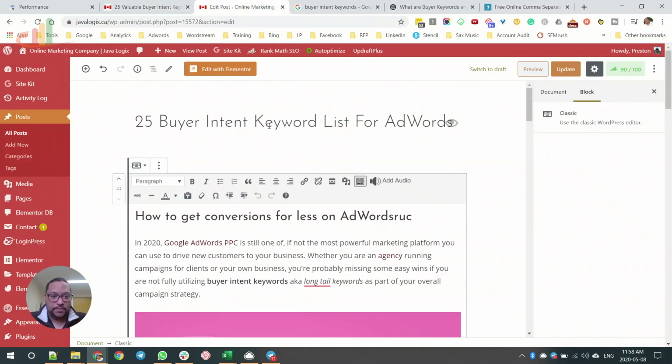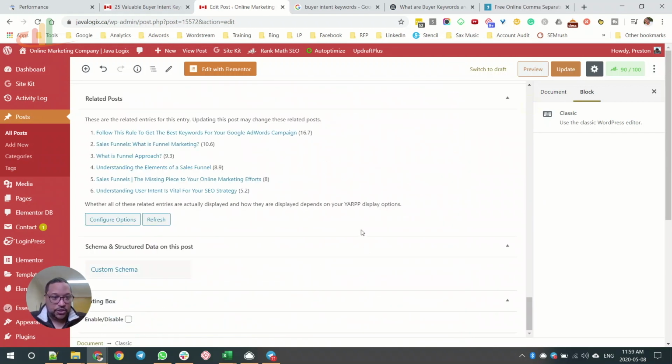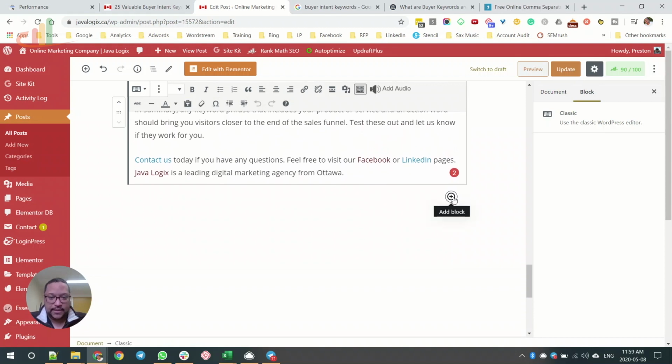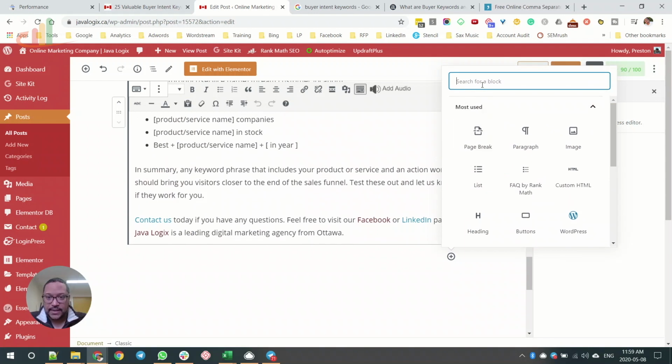For the purpose of this blog post, I want you to go to the blog, then scroll all the way down. Now this is assuming that you've installed the extension that I recommended, which is called Rank Math. When you go to the bottom of your blog, you're going to have the ability to add extra content. When you go add extra content, I want you to simply type in the word schema. So S-C-H-E-M-A.